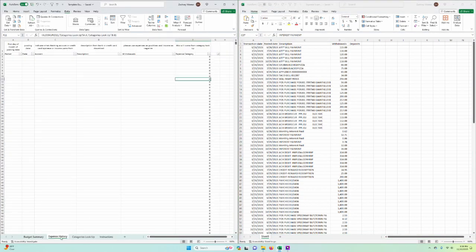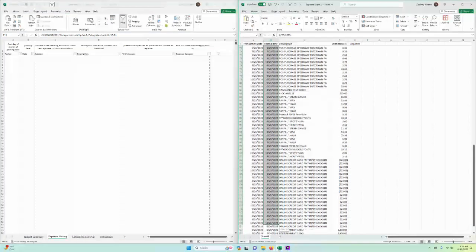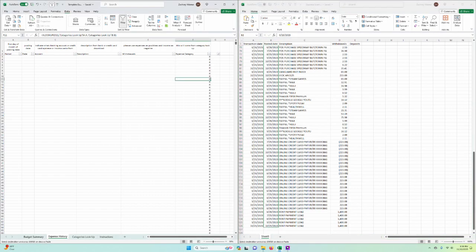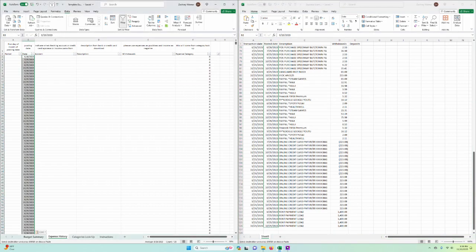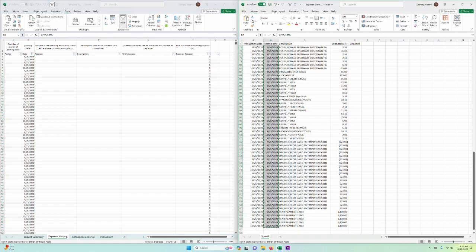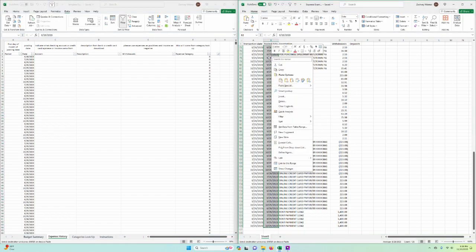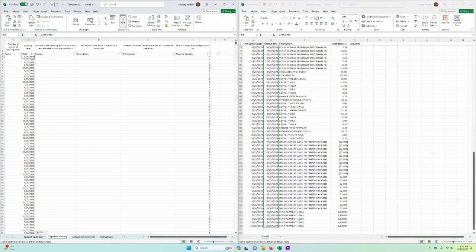So what I'm going to do is go into my expense history tab, and I'm going to copy as I need to. I'm going to take my posted date and put it in my posted date. I copy the values. Highlight, right click, hit copy, go to where you want, right click, and paste values.